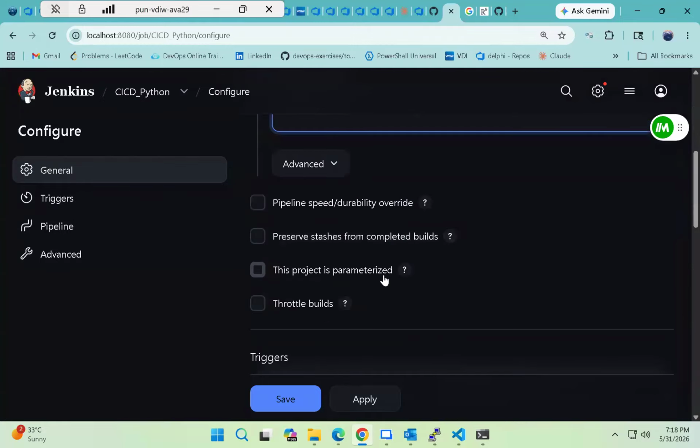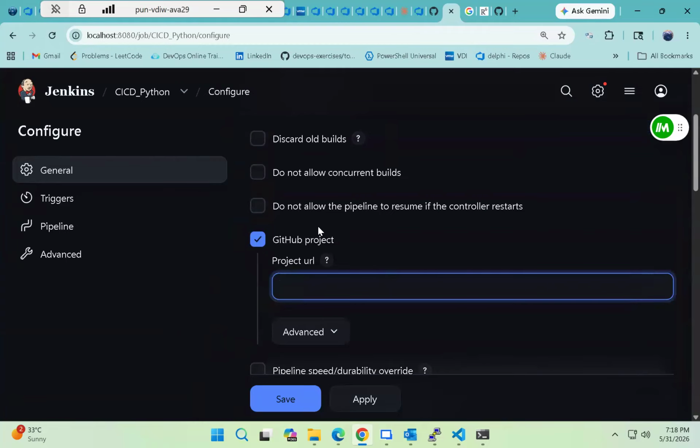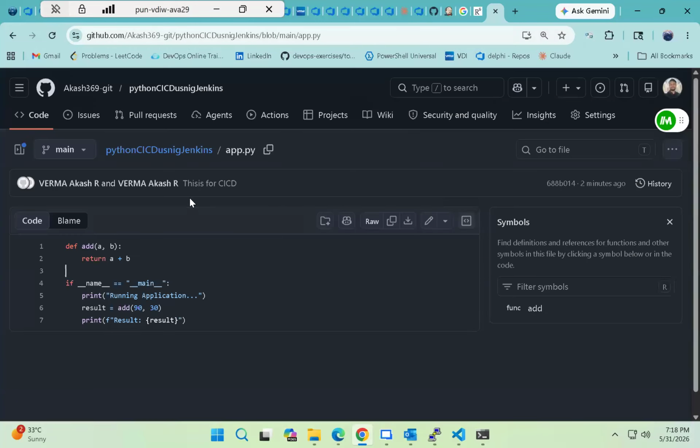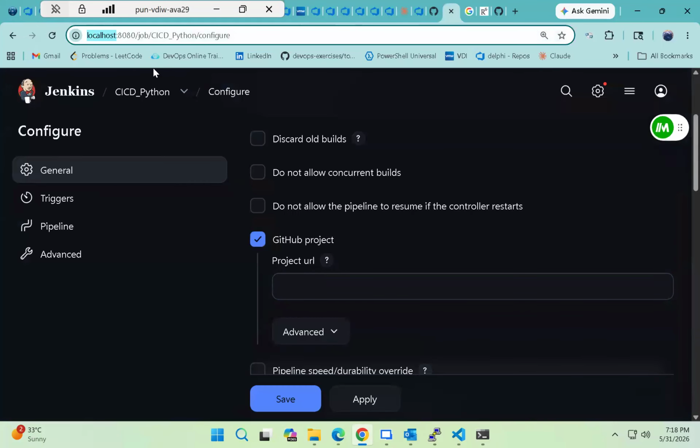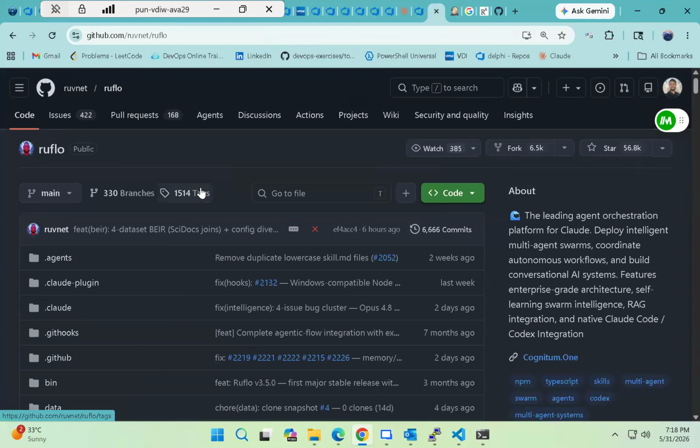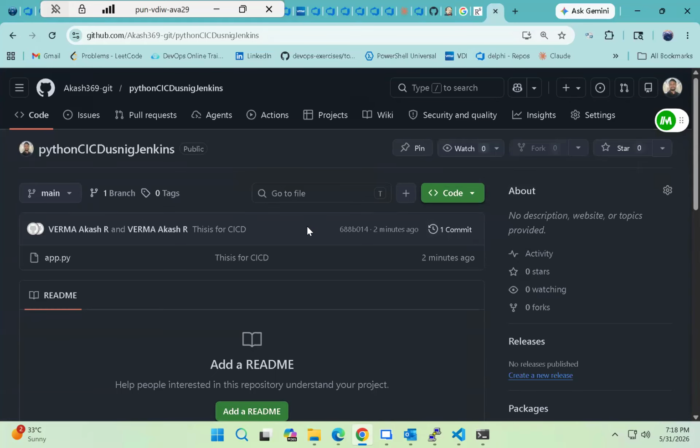See, there are two ways. First, I can directly link the GitHub to this using this option. But the issue with that one, GitHub webhook, is that we are running Jenkins on our localhost, right? Localhost means only on your computer, and GitHub is cloud based. So the cloud doesn't know the location of your computer. GitHub doesn't know from where you are running it, from which computer. So that's why we'll use another approach.